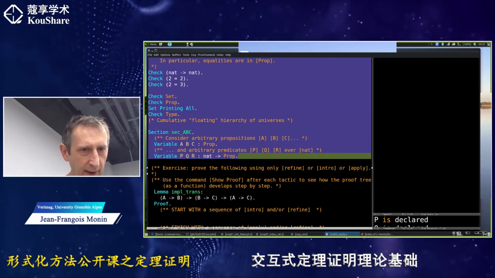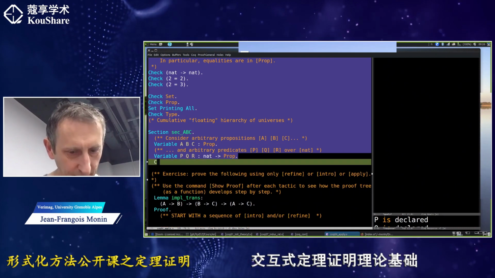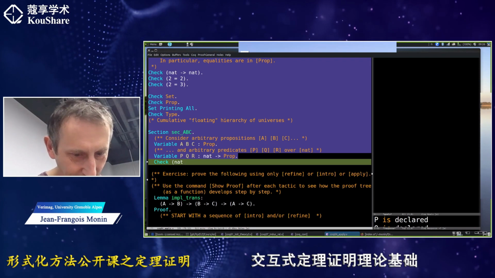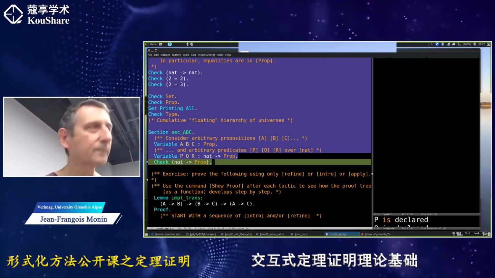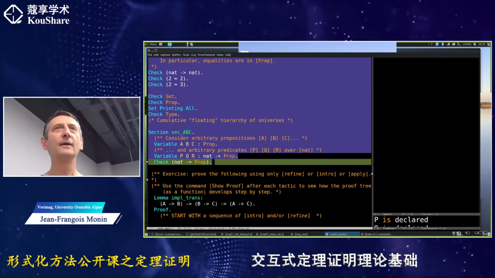By the way, what is the type of NAT to prop? What do you think? What should be the answer?